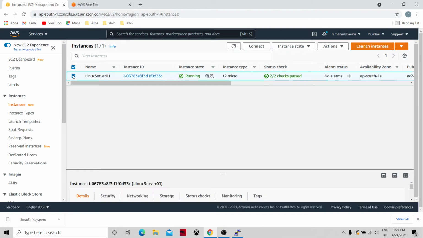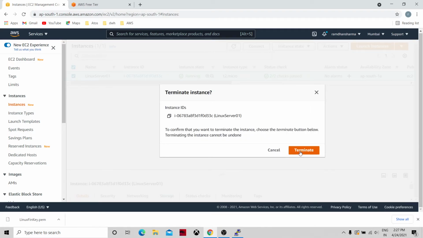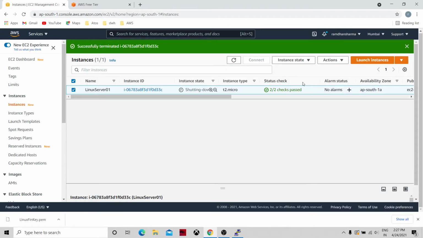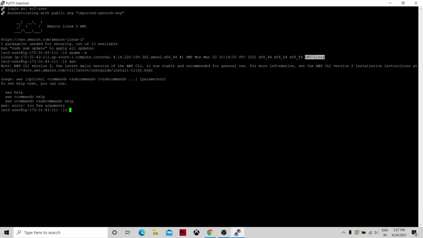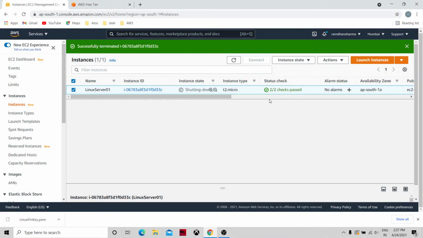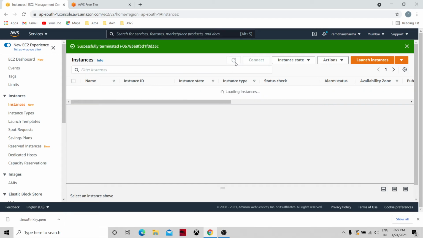So let's go ahead and remove it. Go ahead and terminate it. As soon as I terminated, this access is also gone. So we just remove it. Let's see the status. It's shutting down. Remember to terminate the instance, otherwise there will be charges.